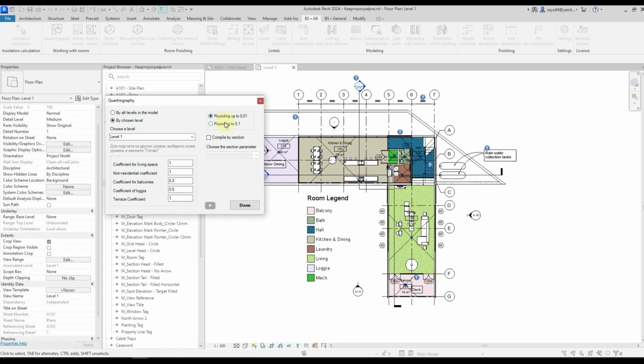If, for example, in this model we had multiple sections and the flat numbers were repeated, then we need to use an additional parameter, for example, section number, in order to separate these flats and rooms into different sections. In this case, we don't have that, so we won't select it. Click Done.